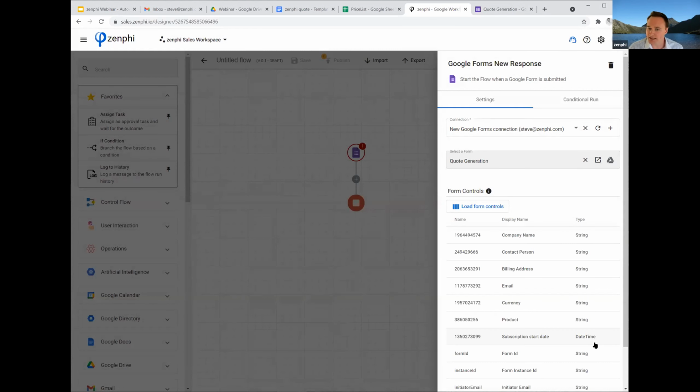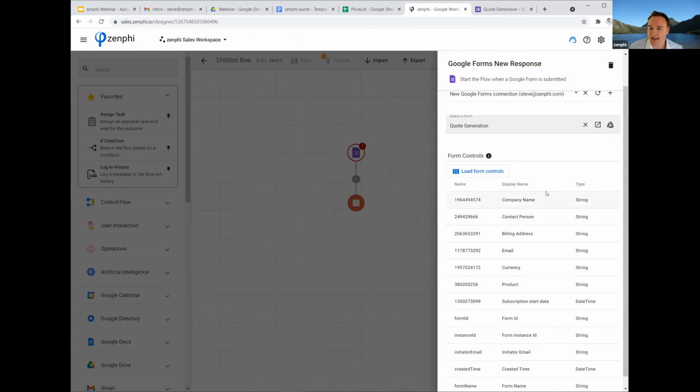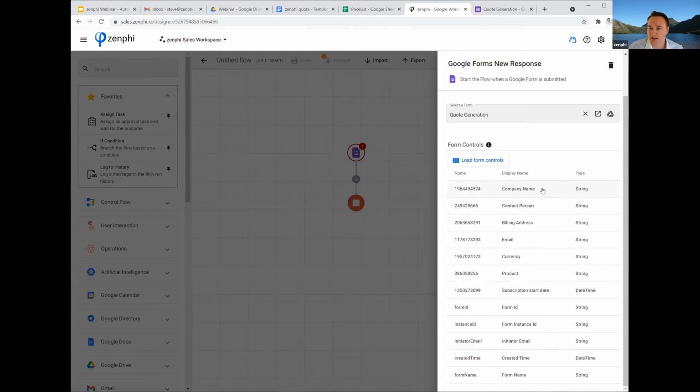You can see what Zenfi does now is it goes in and interrogates that form to find out all of the different values and questions that have been asked, and gives you the answers that you'll be able to use in your flow. So we have company name, contact person, billing address, basically all of those questions that we put inside the form are now appearing here, and I can use these inside the flow.